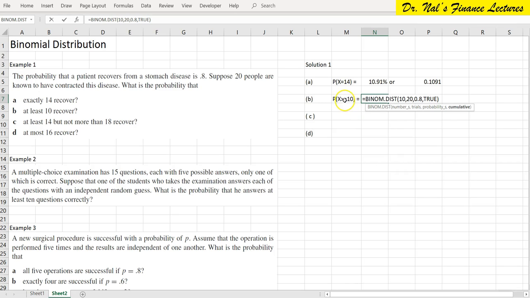But because I want 10 or more, not 10 or less, what should I do? Well, there are a couple of different ways you can do it. Why don't I find 9 or less? Let's just change this to a 9 and subtract it from 1. Do you see that? We call this complementary counting. So here this will give me 9 people, 8 people, 7, 6, 5, 4, 3, 2, 1, 0 people recovering. And if I subtract those recoveries from 1, it will give me 10 or above.